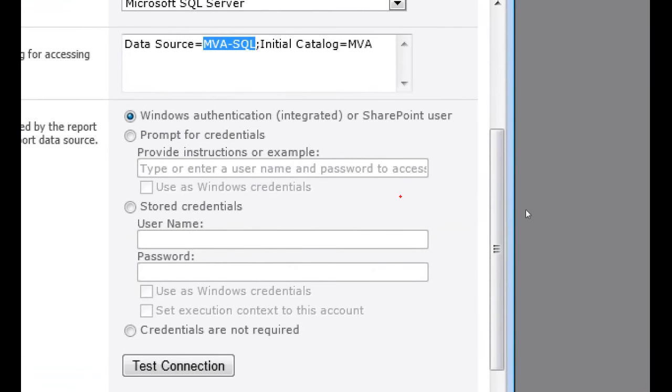So I want to do pass-through authentication. In other words, I want to delegate the client's identity all the way back to SQL Server. That is this first option, use Windows authentication. There are some additional options we have available to us that we'll talk about in a later demo.